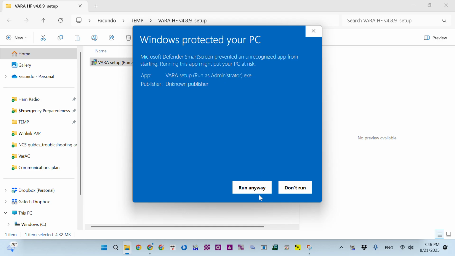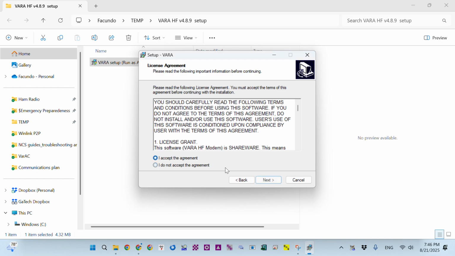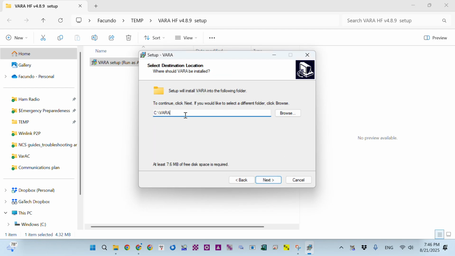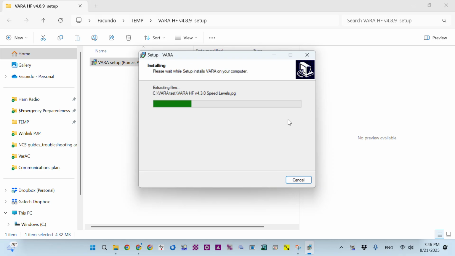You get the usual warning. I'm gonna say run it anyways, and this is the wizard for installing. So I'm gonna click next, accept the agreement, and I'm gonna change the folder. I'm gonna go to Vara test so I can delete it later. I'm gonna say next. I'm not gonna create a desktop icon, so not to mess up with my existing icons, but you probably want to create a desktop icon. I'm gonna say next, and I'm gonna click install.